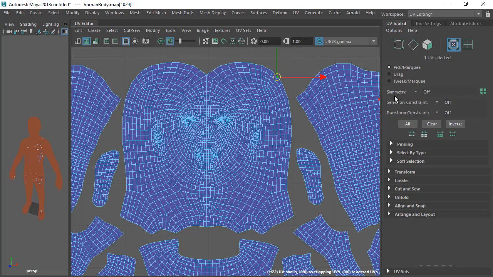Okay, so to use this symmetry option, let's say I want to change something on this side of the head, but I want the exact same thing on the other side. So the way to do it is to do one side first. I set this, and I want the same thing on this side.